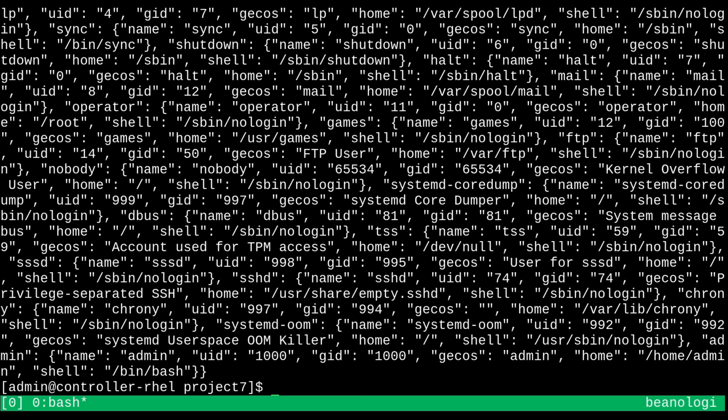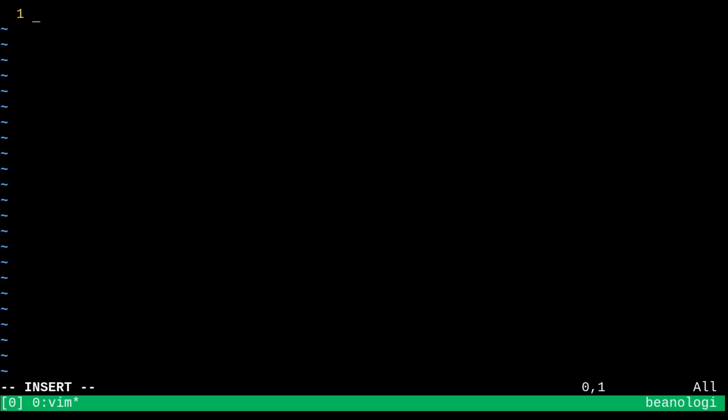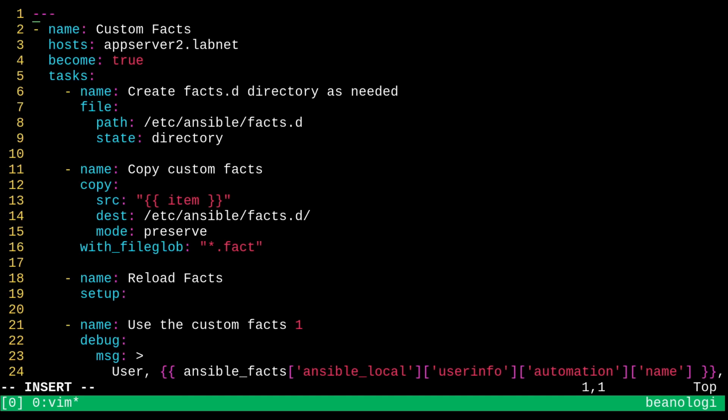So I'll just create something called cfacts.yml, I'll open this up, and I'll just write this out because it's going to be a pretty long playbook, and then I'll explain it afterwards just to save some time. Alright, so here's the custom facts playbook, and I'll just walk through a bit of this.